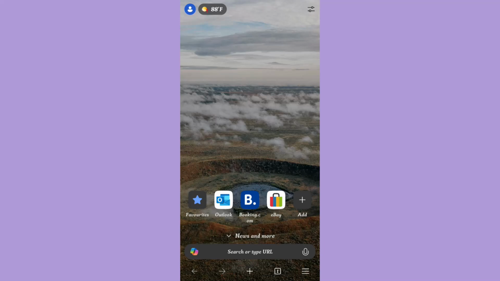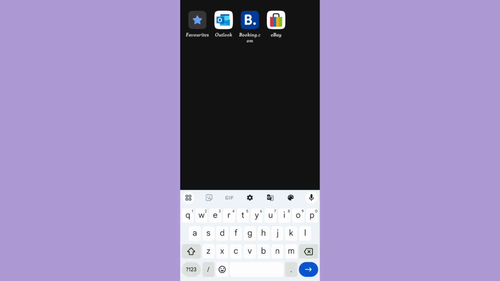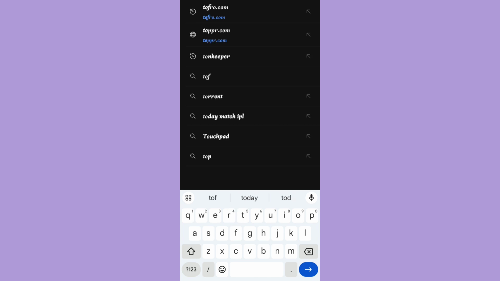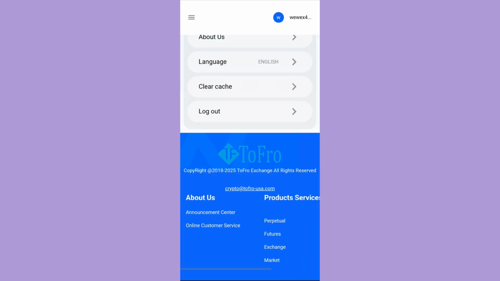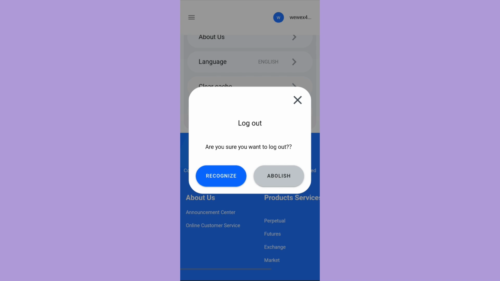Hi everyone, in today's video I will show you how to create an account on tofro.com. For that you can just click on the link that is given in the description and you will land on tofro.com. Now you must be wondering why you are going to click on that link. It is because without that link you won't be able to create your account over here.